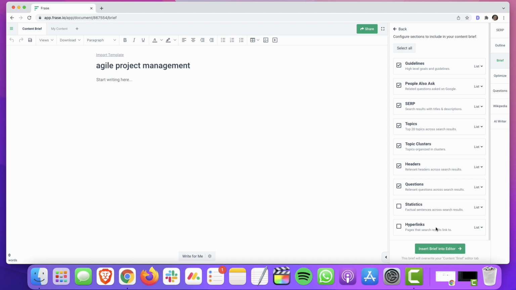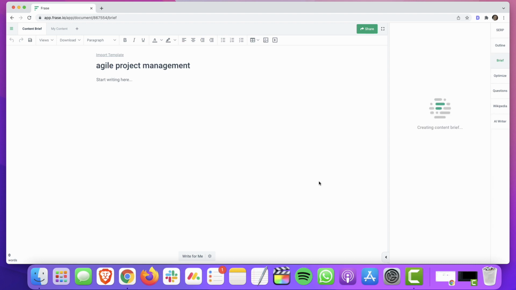I really don't use the hyperlinks. It'll list out places that the articles are linking out to. I don't really use that. So we'll go ahead and insert the brief in here.